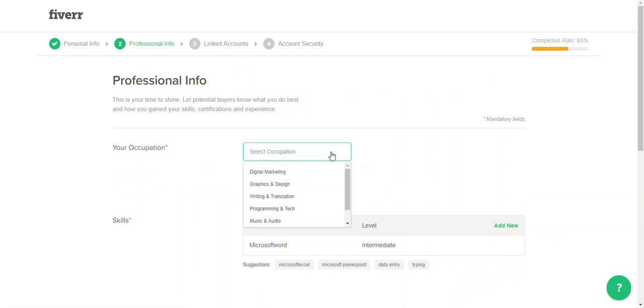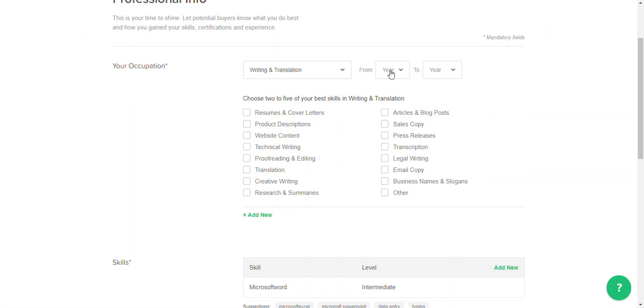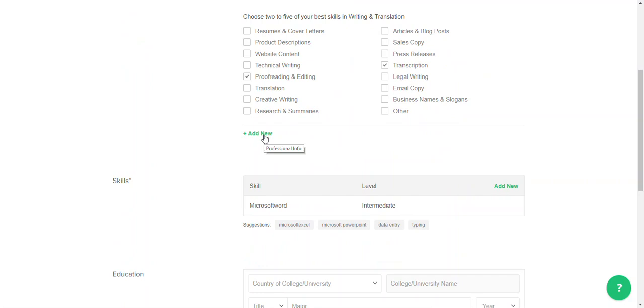Now for the occupation section, you're going to choose from the options that they have listed here, the one that best suits you. So here I'll choose writing and translation since I'm thinking that option best suits me. And I choose a period of time from when I have been doing this particular service, or just guesstimate a time that you can actually enter here. So for me, I will put from 2017 to 2019. And it says choose 2 to 5 of your best skills in writing and translation. So I'll just choose the ones that I think I can do best. They say 2 or 3, so I'll choose these 2 here. And if I wanted to add new, I could add something else.